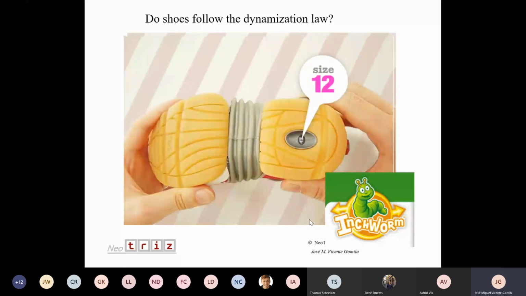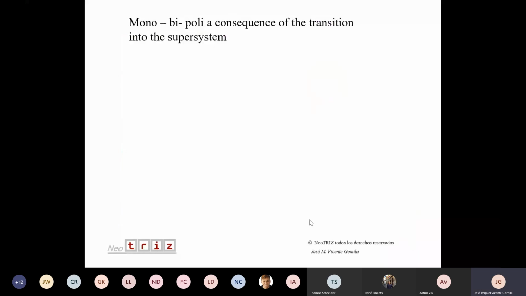So the fork of a bike is dynamic right now. And what about other examples of laws? This is the mono-bi-poly, another law in the transition to the super system. It's about lenses. Okay, we can see mono.